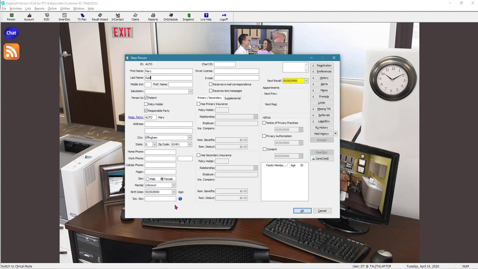Now, this person that we're entering is going to be our patient, and she's also going to be her own responsible party, so she's going to be the account holder, but she's not going to be the policy holder. Her husband is the policy holder, so we're going to have to, in a moment, enter his record as well.